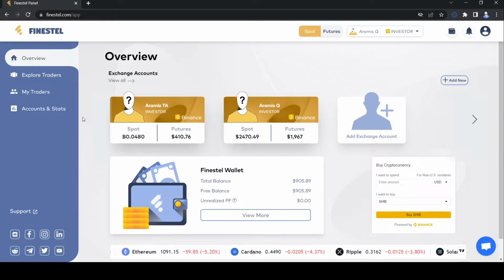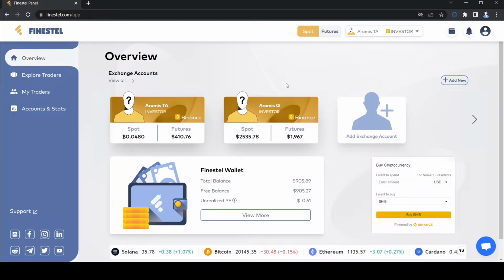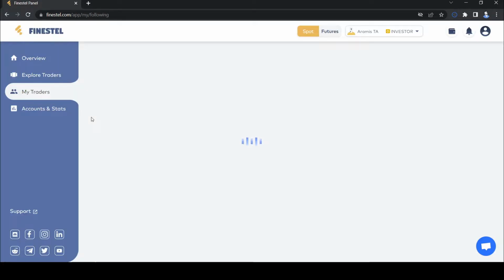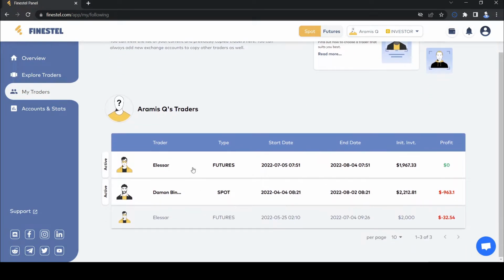First up, you need a Finestel account. I'm not going to use my own account for this tutorial because you won't see this 3-step guide on my account. As you can see, I have 2 Binance accounts already connected to my Finestel account and copied 3 traders. With one of them, I copy Vlad on the spot and LSR on the futures market. And with the other one, I copied Damon on the spot and LSR again on the futures. By the way, this is not financial copy trading or any kind of advice, it's just for demonstration.